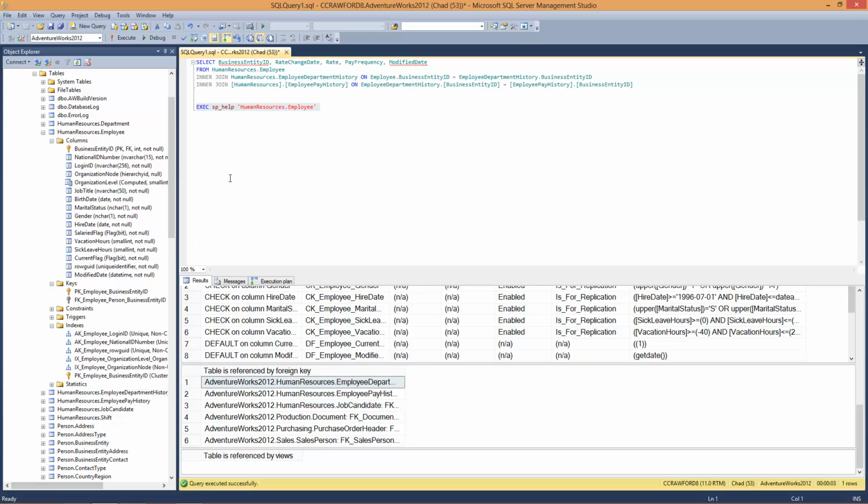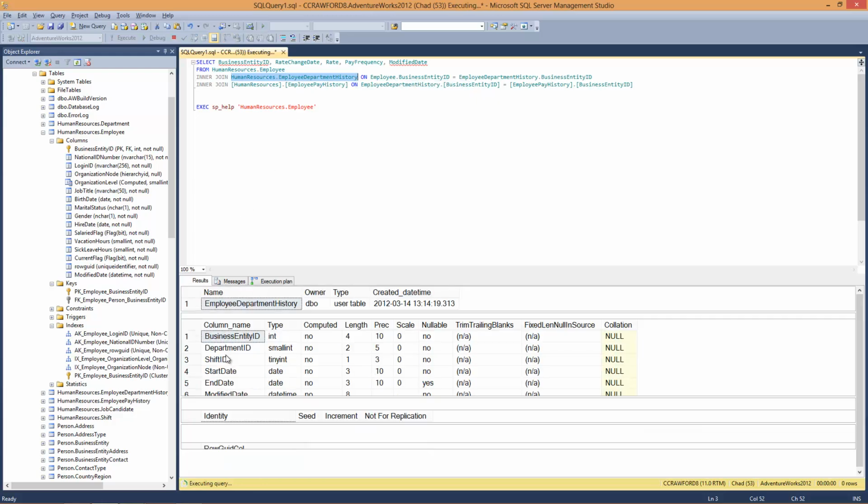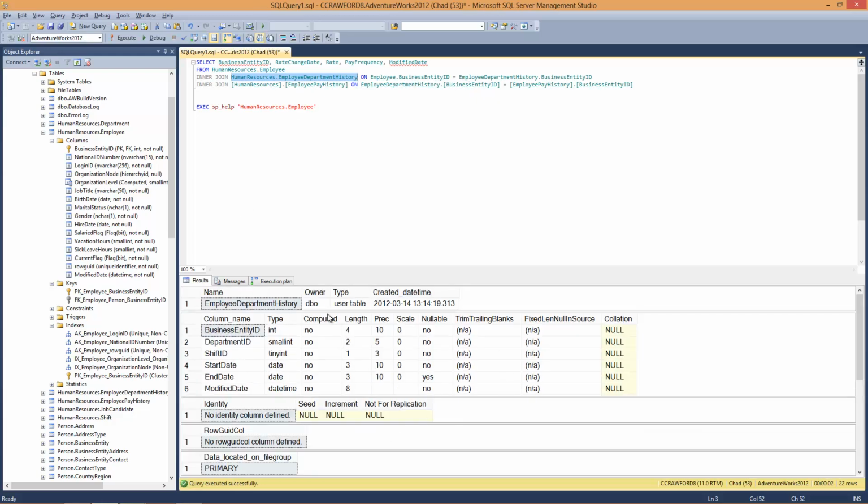Now, one feature that Management Studio has included is we can actually highlight the name of an object, and then using Alt F1, Management Studio will provide the SP-help information for us. This is a little shorthand we can use. We don't actually have to type out the stored procedure. We can just highlight what we're interested in, use Alt F1, and the SP-help information shows up down here below.